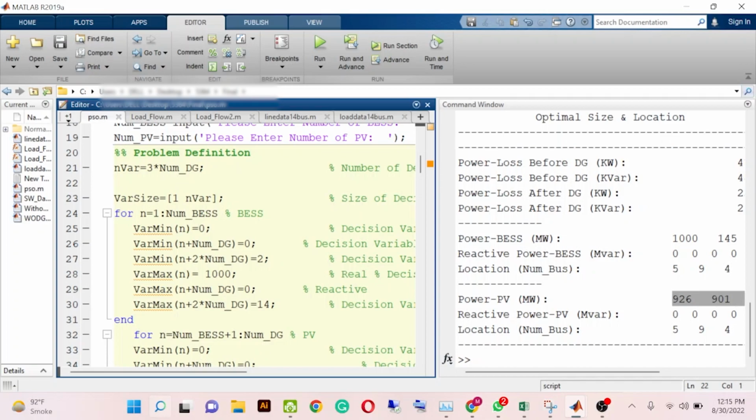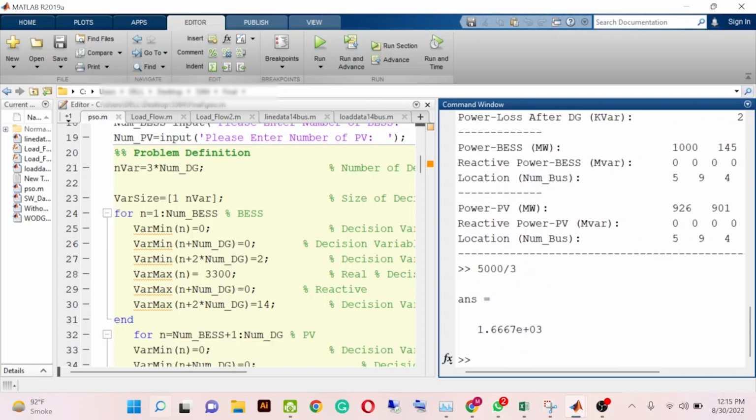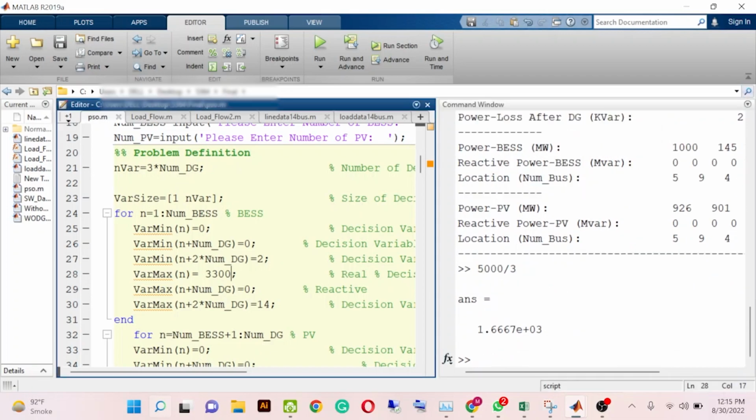Now I want to test the system with 3 PVs and 3 battery energy storage systems. So I will just adjust this number to 3. Now I want to put 3 PVs, so I have to make the battery energy storage systems 5000 divided by 3. So let me set this to 1650.